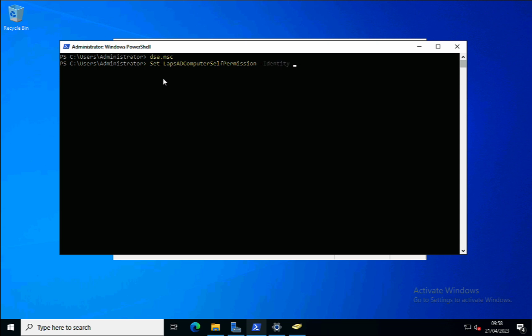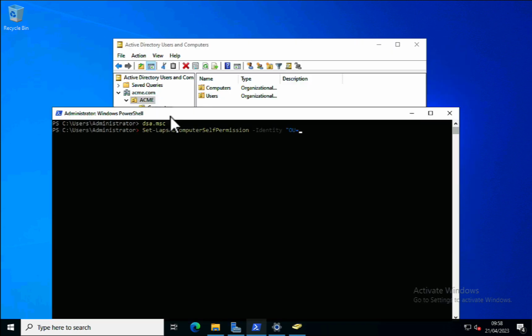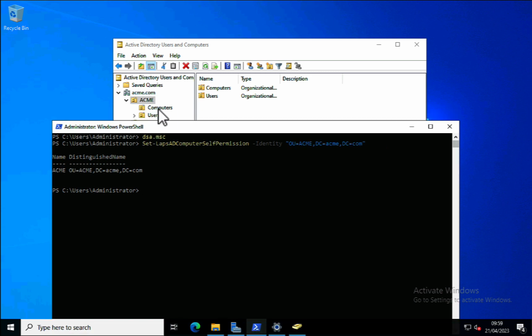So it's Set-LapsADComputerSelfPermission -Identity, and then the path to the OU or the parent OU that you want to apply these permissions to. Now that will apply to all computers in the top level OU and any nested OUs below it. So if you've got thousands of OUs, you can apply this to the top level. You can apply this directly on the root of the domain if you want to and apply it to every machine in the domain. That's just given us some confirmation that it's applied to that.